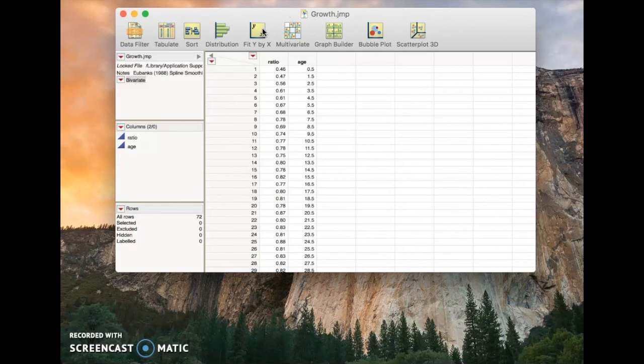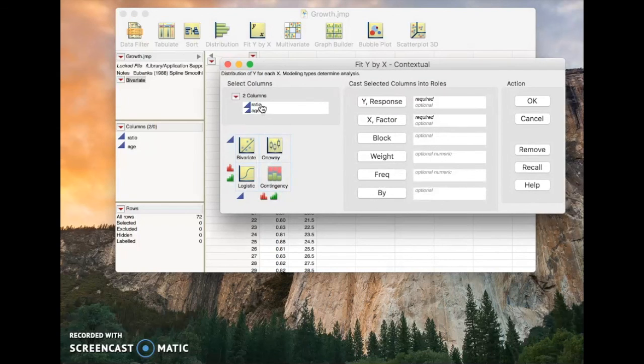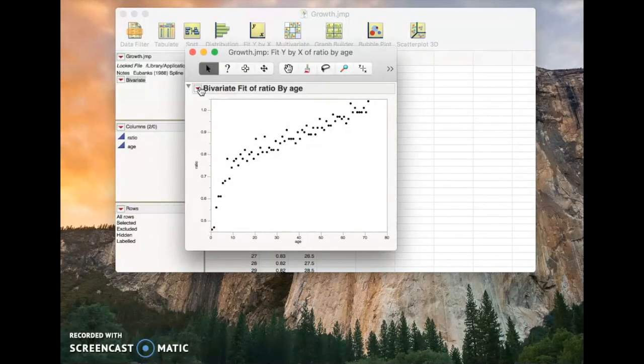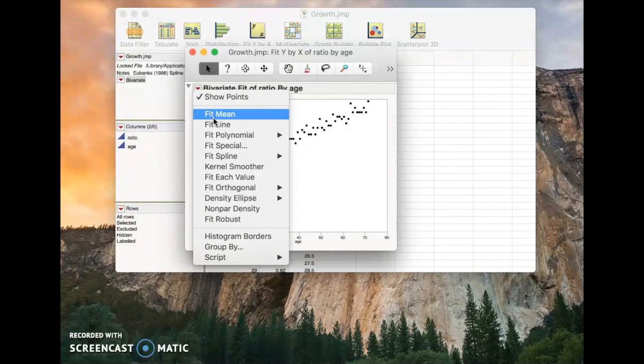Using the growth sample dataset, choose Fit Y by X and select X and Y as both continuous variables. In this case, we use ratio as Y and age as X. However, this will not affect the result.